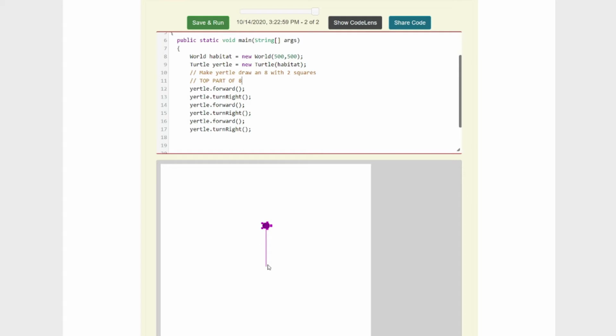So right now it's going forward, turn right, forward, turn right, forward, turn right. I need one more forward here. So I'm going to do another, ooh, look at the caps locks, kids. Yertle.forward, like that. That should take me right here in my turtle pointing that way. Let's see if I'm right.